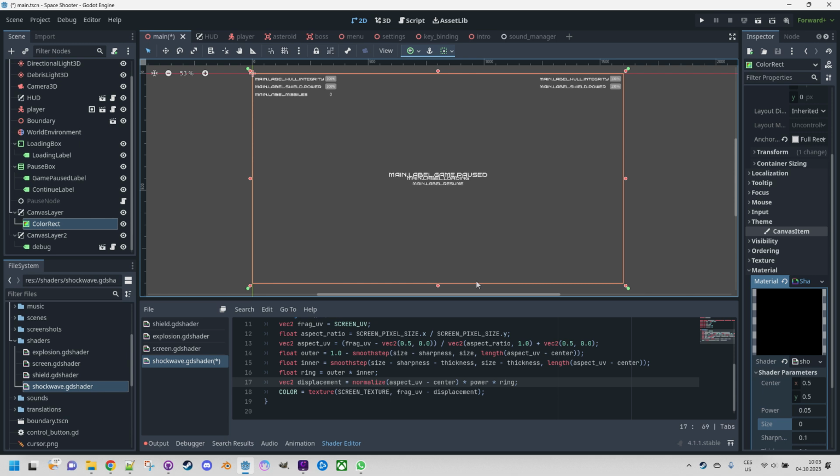Okay, I think we've finished our shader code, but it's not animated just by itself, so the second part of the effect will be implemented in GDScript. Let's do it.